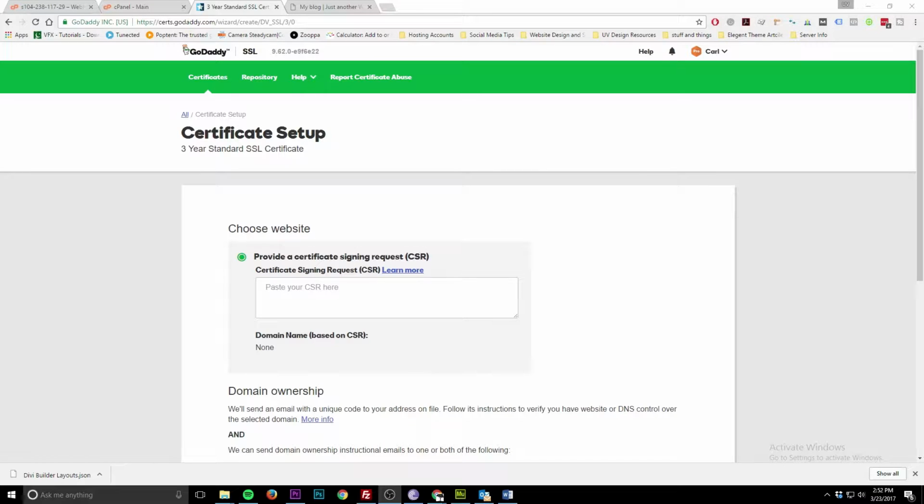Today on UV Design Tips and Tricks, we're going to show you how to generate a CSR and install an SSL certificate on your Apache Linux server.